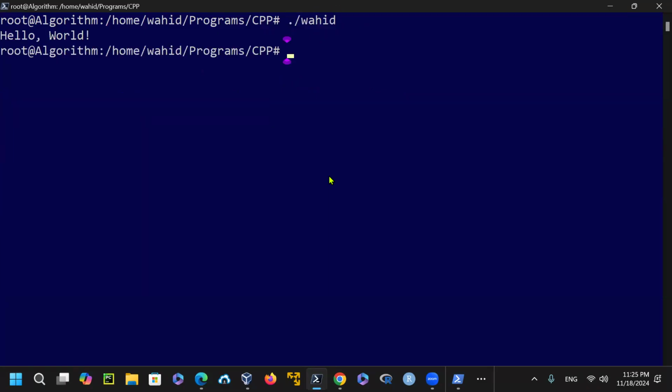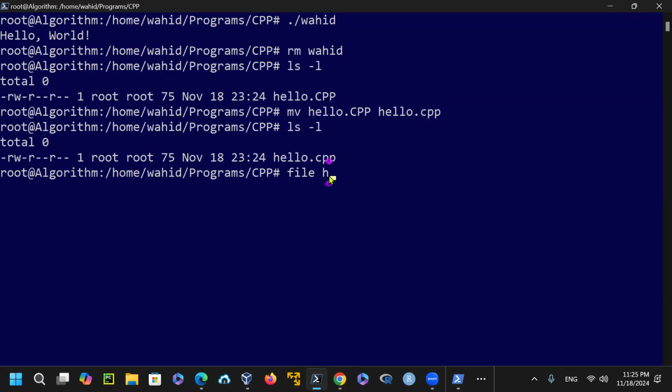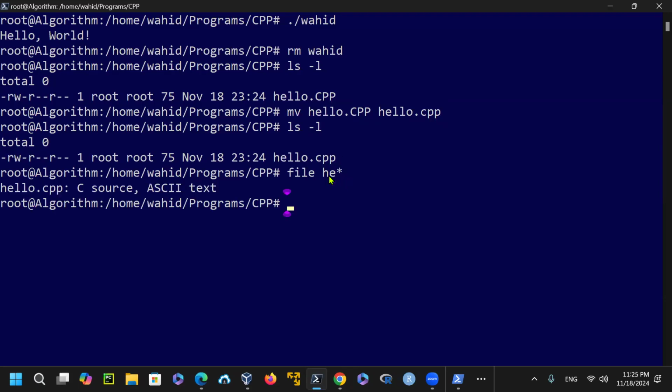And now if I want to, rm wahid here, and then say, okay, this is a C++ code, move hello.c and call it hello.c++. It still is going to be a C code. Hello, see, that's C source code.